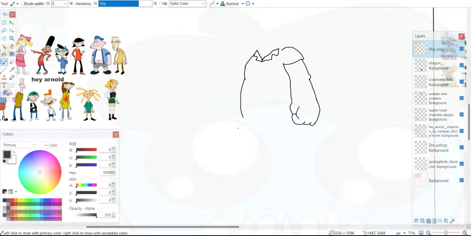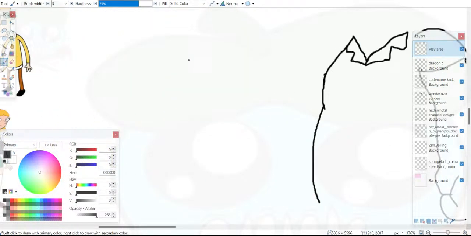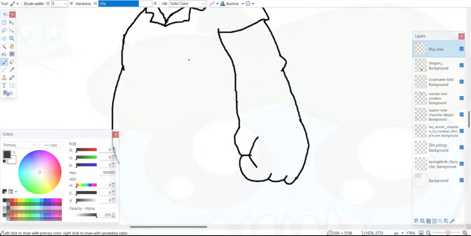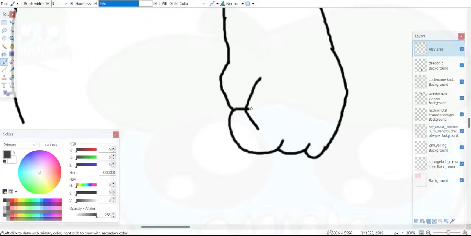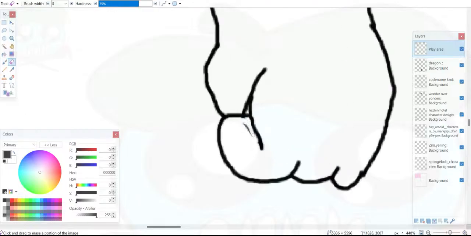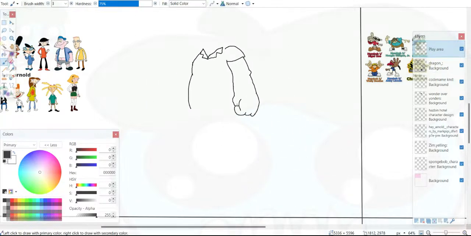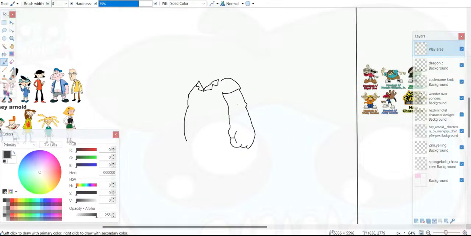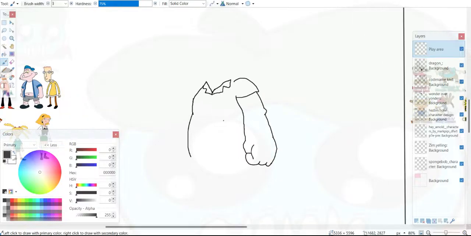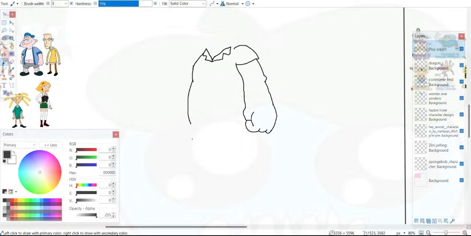Alright, so let's see. I think I may have made the Y a little bit too Y, so I should have made it into a T. Yeah, this works a little bit better. Alright, so we have that. Let's do that and focus on his legs now.